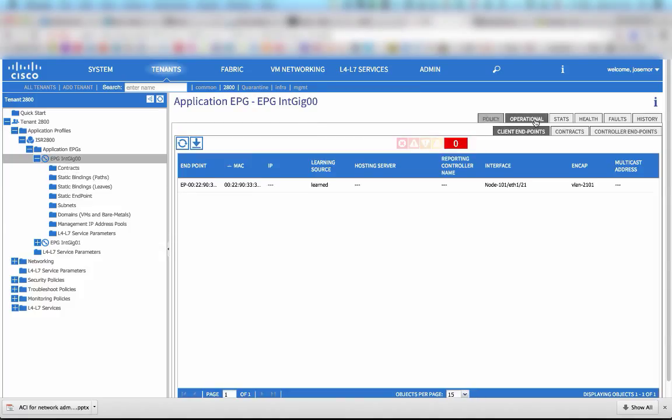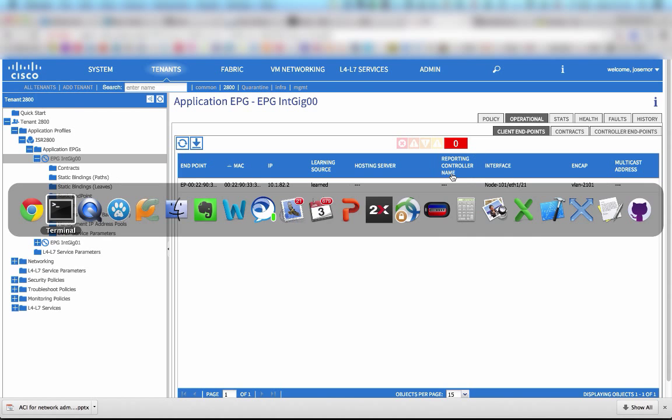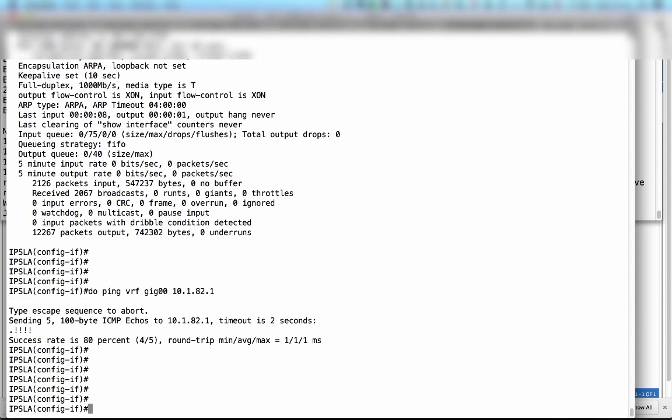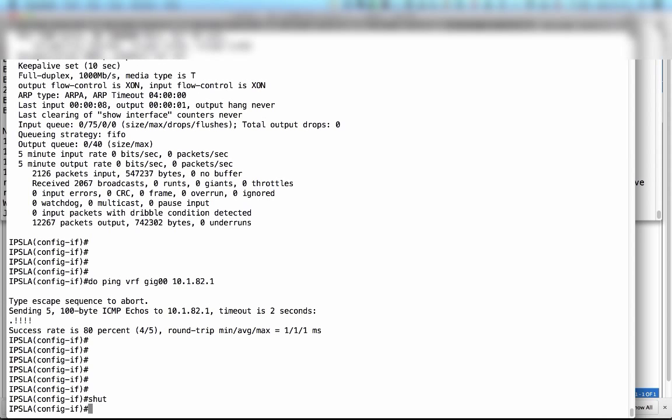We will go to operational here. We can see MAC address and the IP address. There you go, 10.1.82.2, which is the IP address on our interface. Right. Next step, what happens when we disconnect a physical server from the network? We will simulate this, no magic here, shutting down our interface.